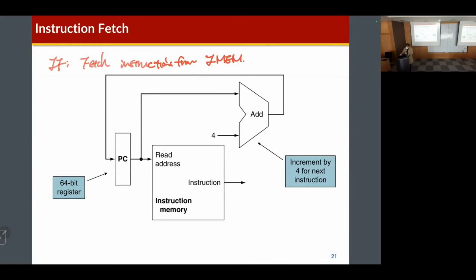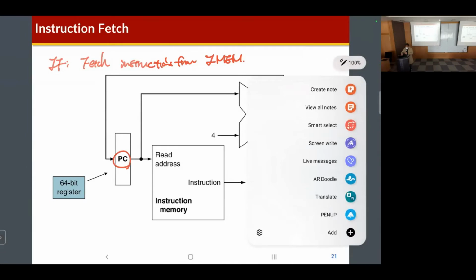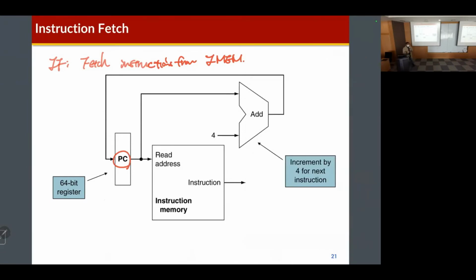In order to fetch an instruction, we need to generate the program counter value. I already explained that the program counter is an address for instruction data. So we need to generate the program counter value, and then with this program counter value we can read data from the instruction memory. Then we can get an instruction from this instruction memory.